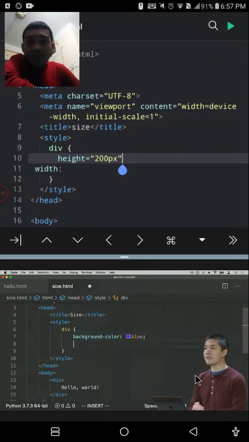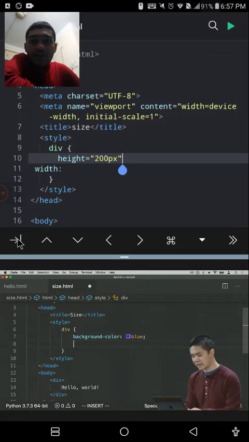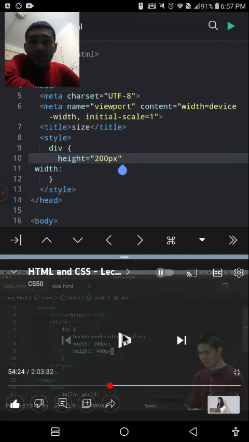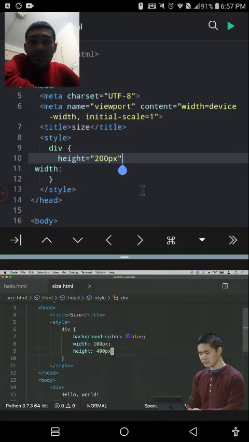And then I can say, all right, I'd like to give this div a width and a height, some size information. I can say, go ahead and give this div a width of 100 pixels and maybe a height of 400 pixels. Background color blue.